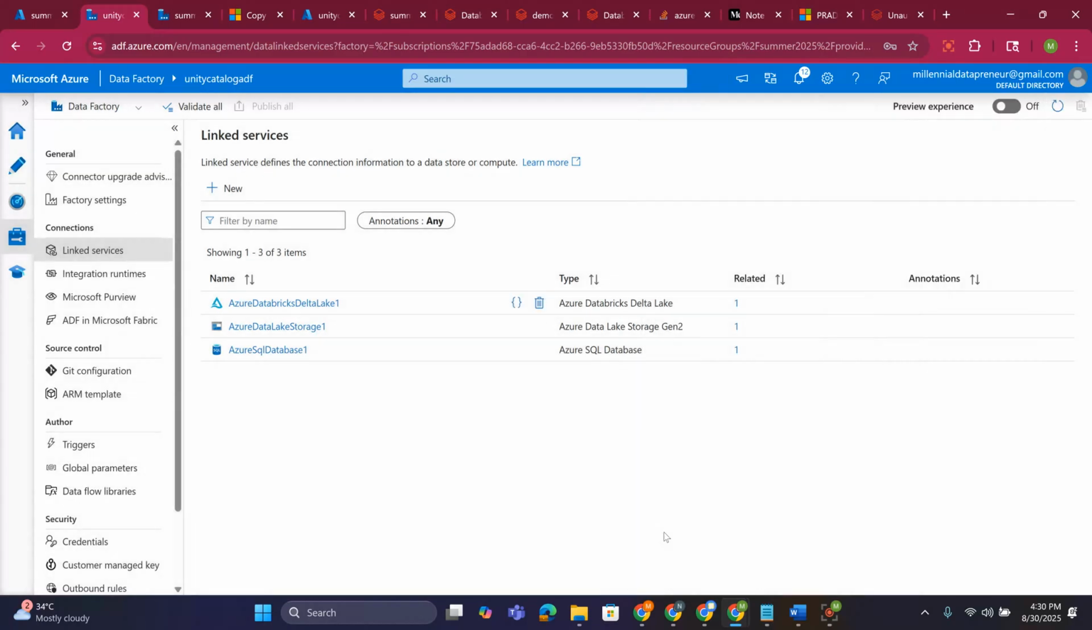Hello. So today I would like to show you how to create a data factory pipeline that reads from a Unity catalog and writes it to the Azure SQL database.